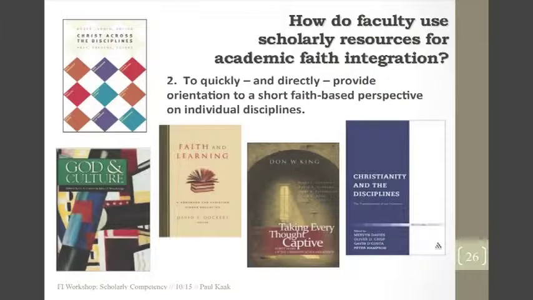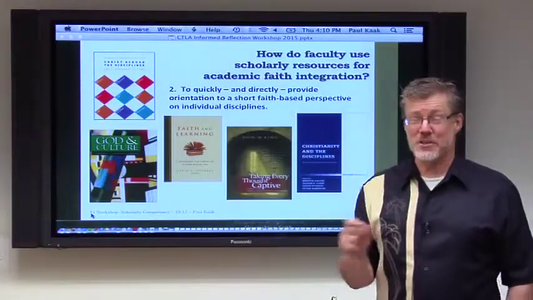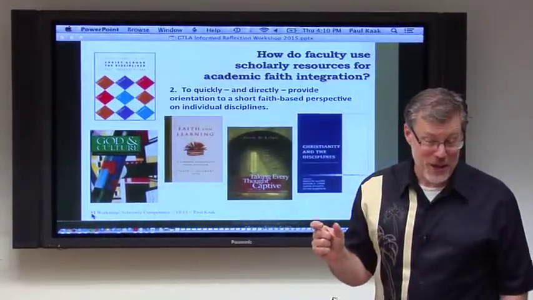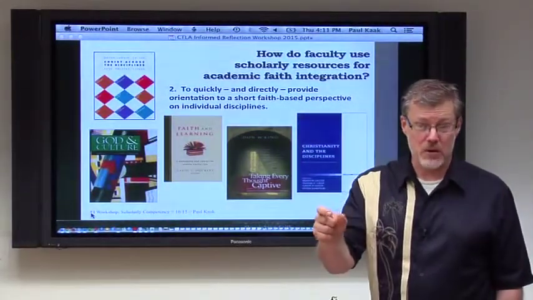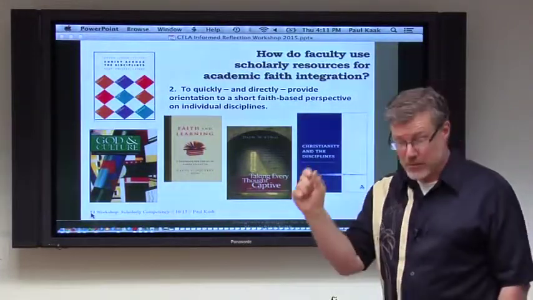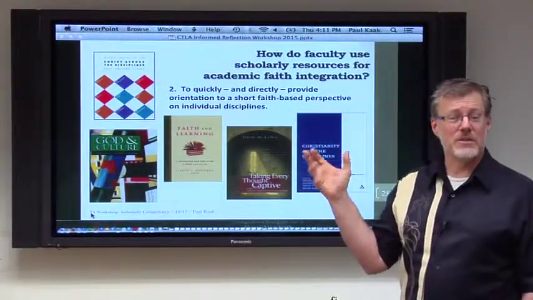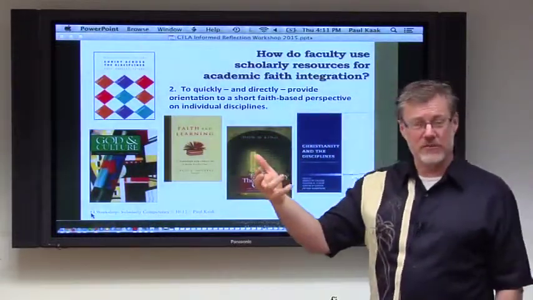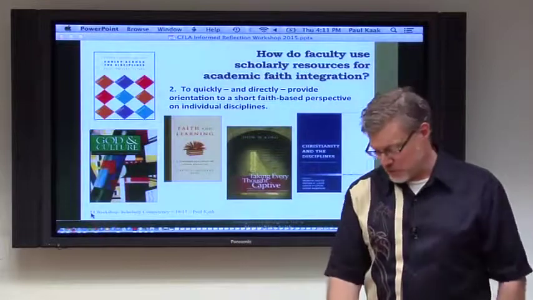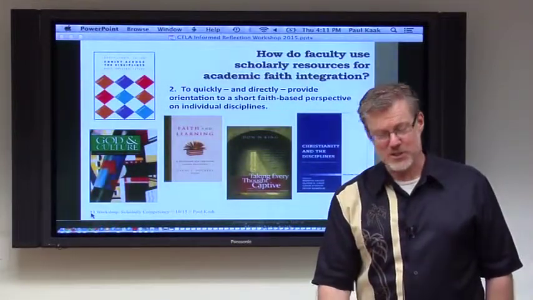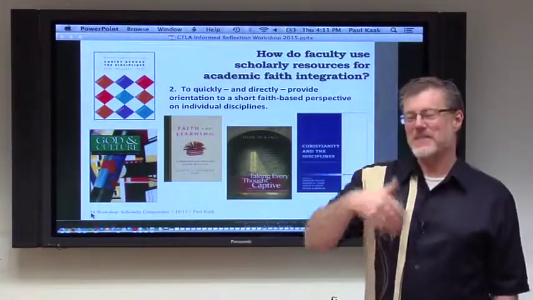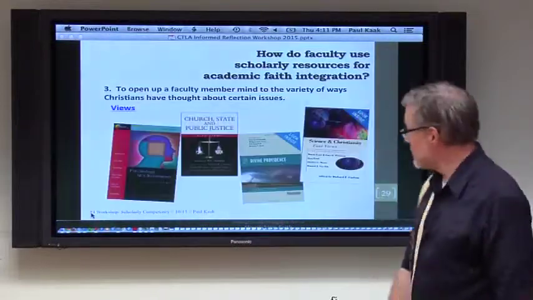Another is to quickly and directly provide orientation to short, faith-based perspectives on individual disciplines. Each of these books is filled with chapters from across the disciplines. So these are books that people like me really like, because I can say to people like you, there's a chapter on music, there's a chapter on economics, there's a chapter on medicine, there's a chapter on social work. These are the kinds of books that experts in the field have brought together some Christian thinking. I find these great places to start, again, because they have a bibliography, and I can begin to go further because of the start here.